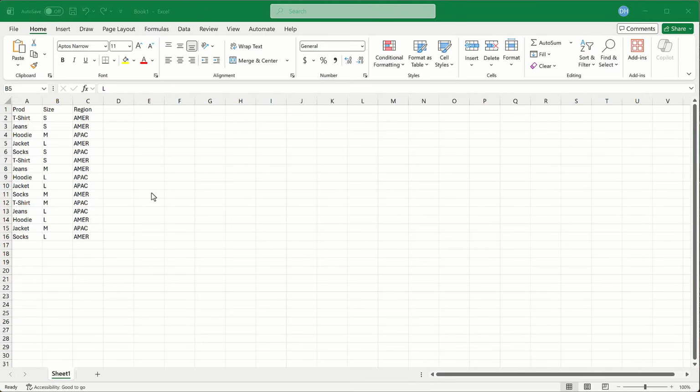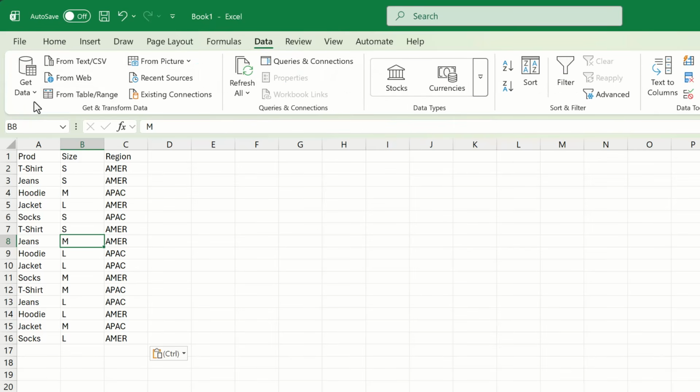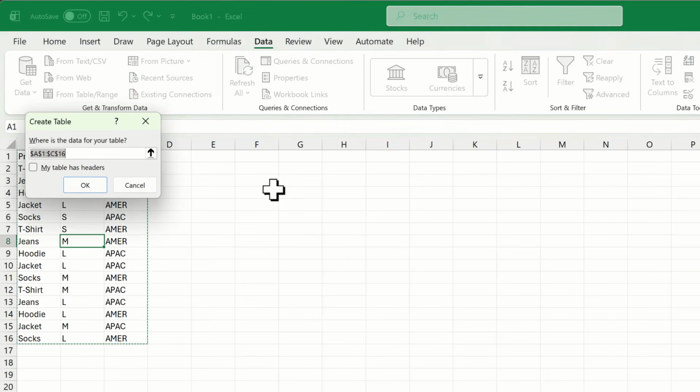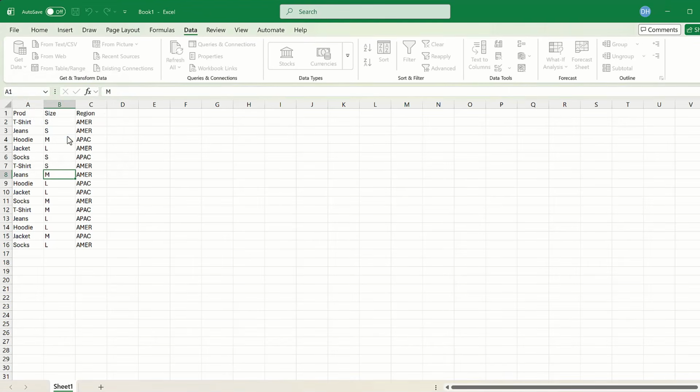So we have a small data set that we're going to pivot within Power Query. Let's put this into Power Query. Select anywhere in my data set, go to Data, Get from Table/Range. What Excel is going to do is turn it into a table first, so it's going to give you that option to create a table. My table does have headers.